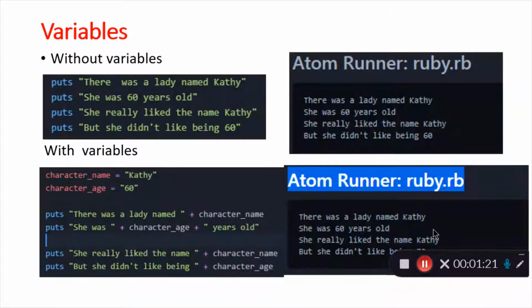This is a situation where we have two pieces of data, the character's name and the character's age, and we are going to try to keep track of them. So I'm going to create two variables, character name and character age. Whenever I want to update the story, I just go ahead and change the values of these variables.